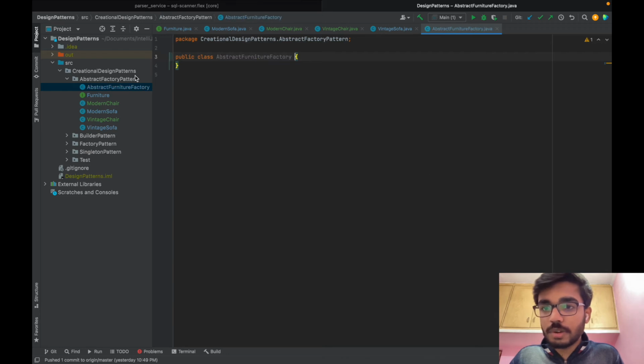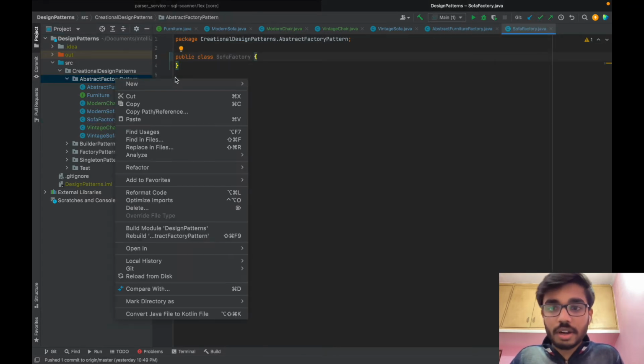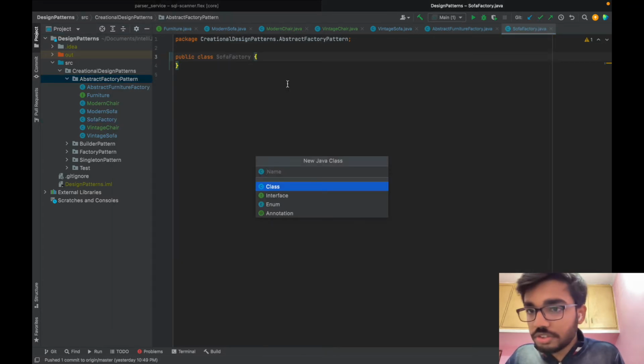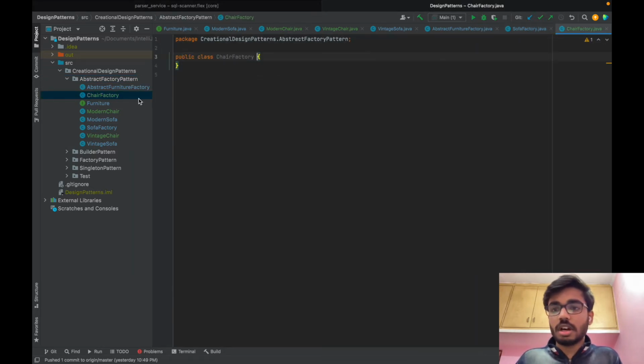Now just create two more classes, sofa factory and chair factory. All the code is available on GitHub, so you can check out the link in the description and check out all the code on GitHub. So these will now extend.